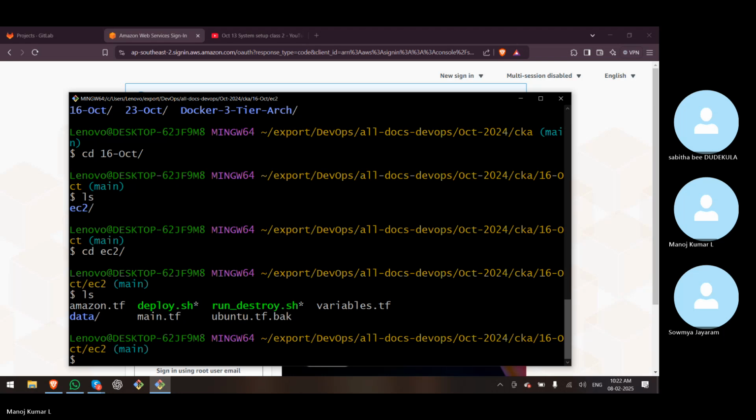Are you going to explain this again? Sorry. Yeah, sure. So these are the Terraform scripts and shell script files.